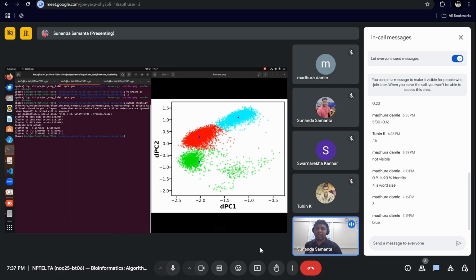Orange, the green color, lime color, or the cyan color, blue? So you can just take a look at the left-hand side terminal where the composition of each cluster is mentioned, right? So here, as you see on the terminal, this cluster 2 has 57.66% of data, right? If you look at cluster 2, it is the point minus 2.02, 0.27.